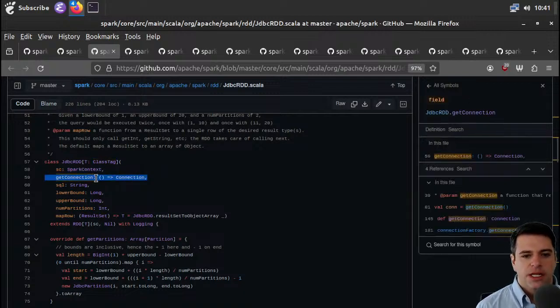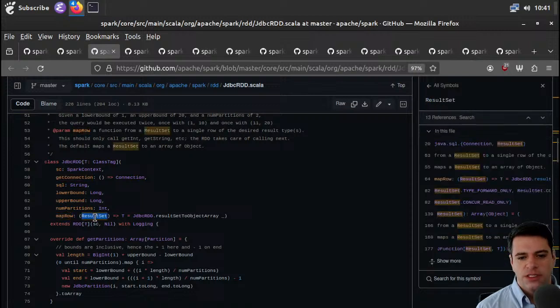And then you pass it in this get connection thing, which will return a connection. And you pass in the SQL string, the SQL query as a string with some question marks in it, the lower and upper bound, the number of partitions, and this map row, which takes a result set and sends it to, I don't know what this T equals syntax is, but something about a result set to object array. I guess this is the default implementation. But in general, map row is going to take a result set and return a T, which was the thing that this class depends on.